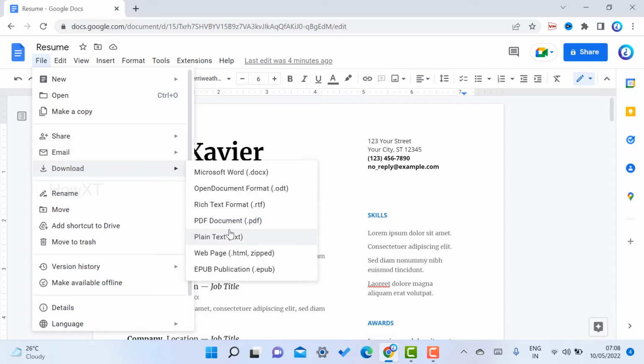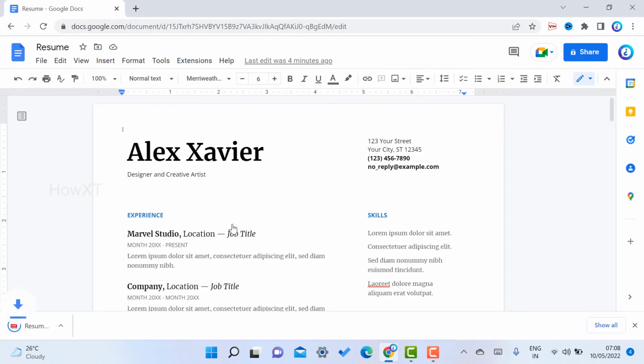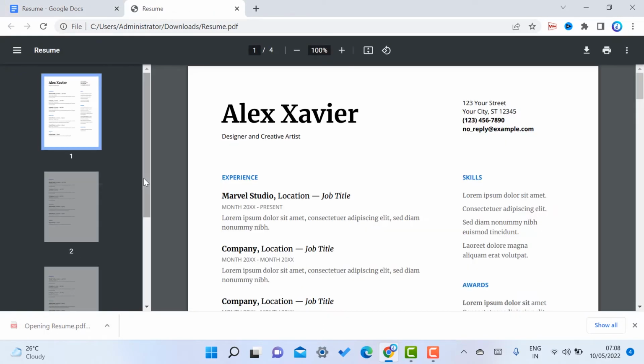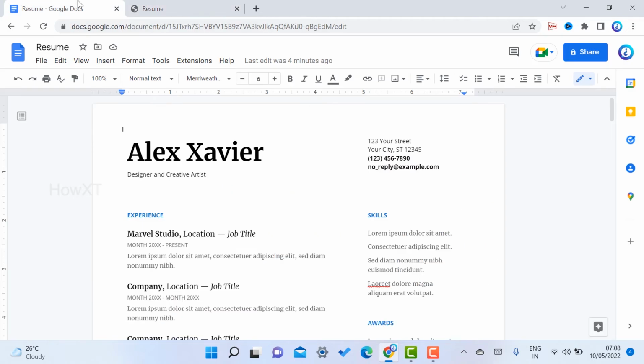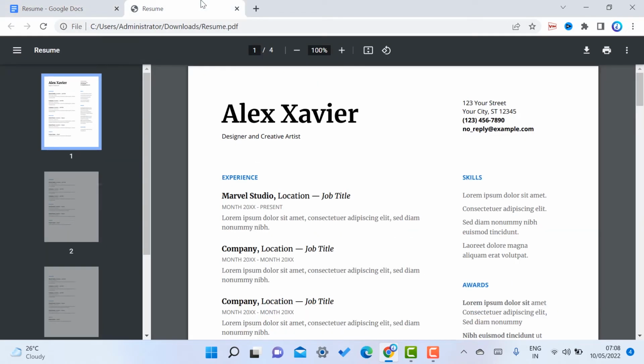You can choose here the PDF format, that is, PDF document. So save as a PDF document. I just click here on PDF document so that my resume will be downloaded as a PDF. So I can save as a PDF. Automatically I have a copy of this in my Drive, as well as my PDF will be opened here.